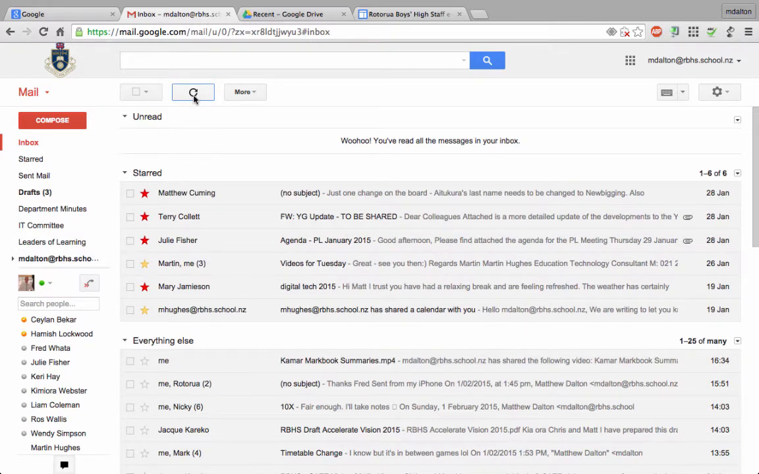Take the star off, and it goes back to everything else. The next thing we're going to look at is this chat section here. Gmail chat allows you to have instant messaging with people you're connected with, and you can connect with people by sending them an invitation or them sending you an invitation to chat.